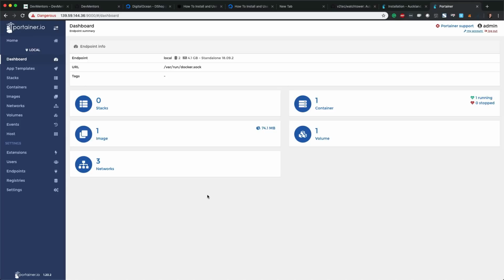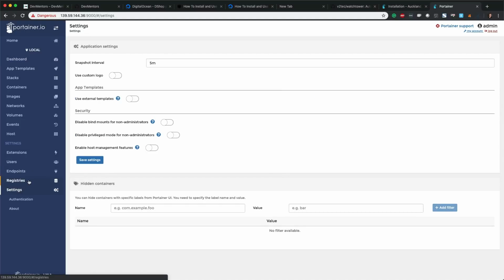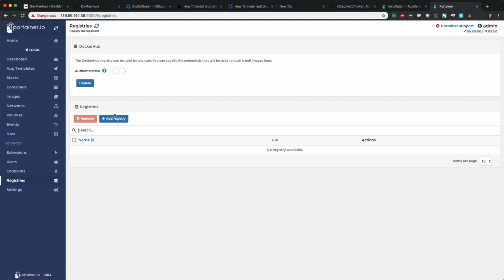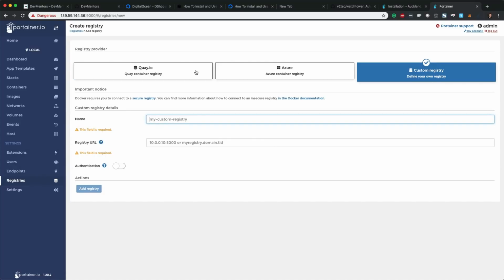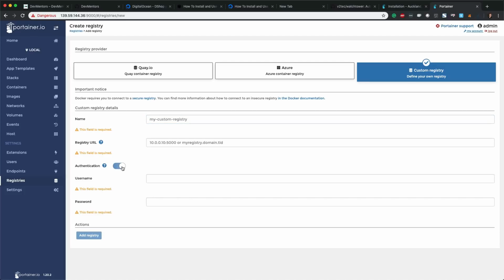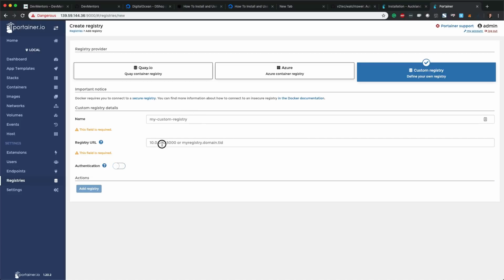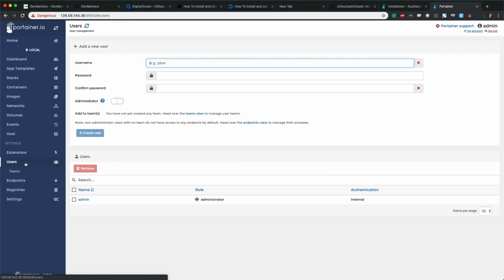So I'm running both the agent and the server, so to say. So what can I do about it? Well, I can do a lot of cool things. I can go, for example, to registries, and I can add my custom registry, whether it's Quay, Azure, or some custom registry that can be protected. So here I will just provide my username and password and the URL, and that's all I need to do. I can enable some access policies.